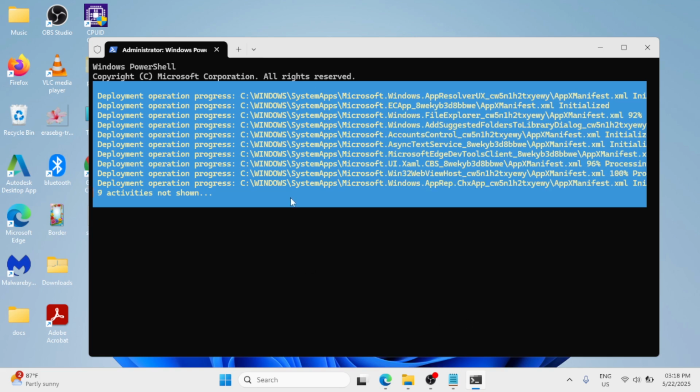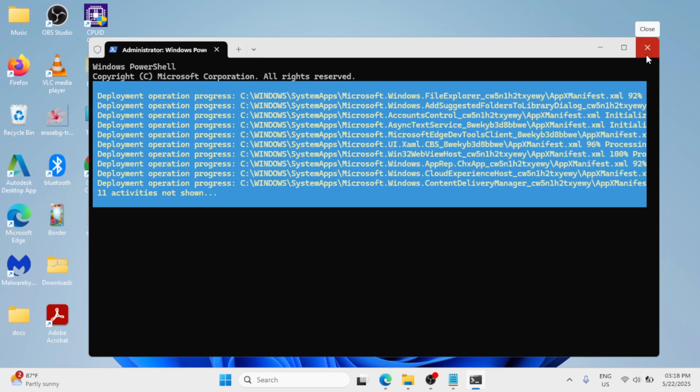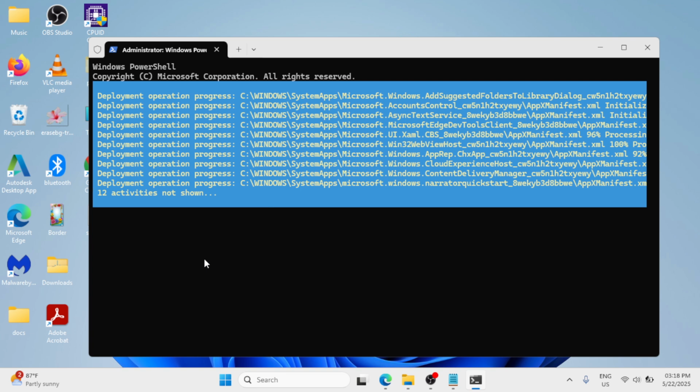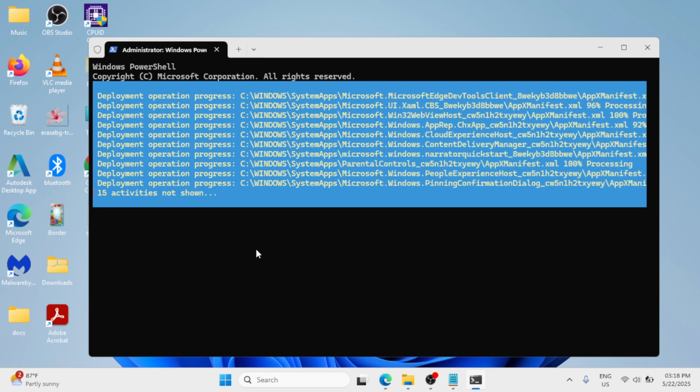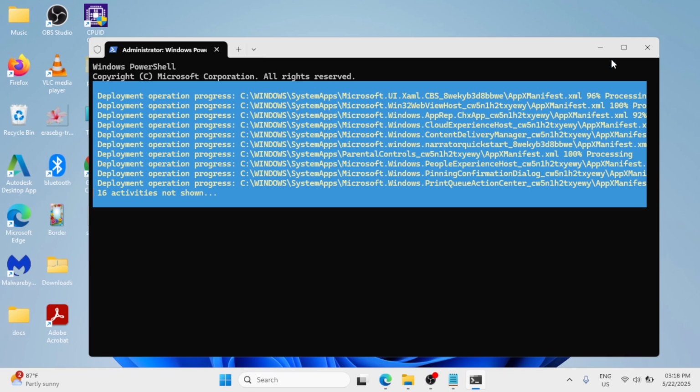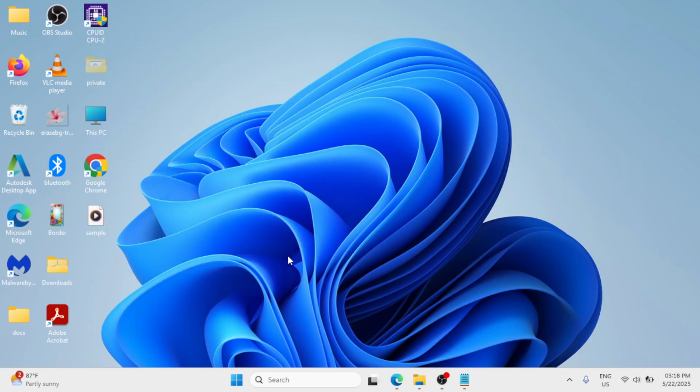Now once done, then you have to close this window. But you need to wait for the process to be done. Okay, in your case, you have to wait for this process to be done. This might take a while. Okay, so once done, you have to close this. And then you need to restart your Windows.